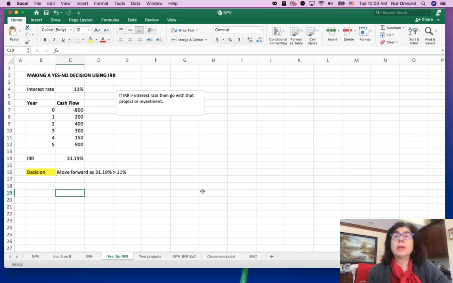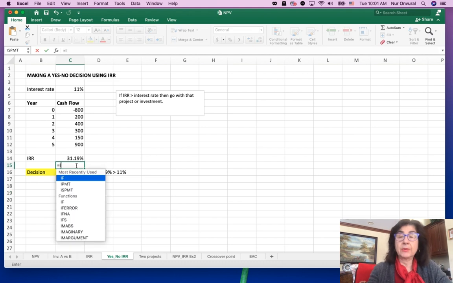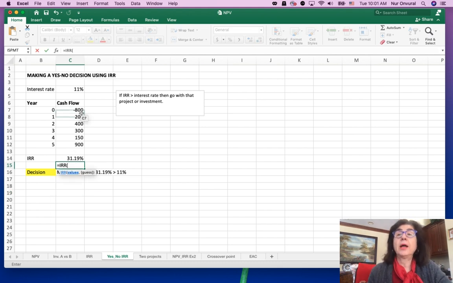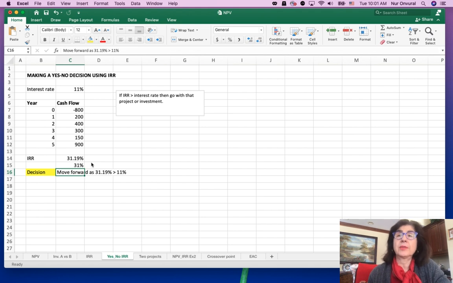The next one is about making a yes or no decision. In here, the interest rate is 11%, and we are going to compute the internal rate of return. Again, we look into all these values, and that is 31%. The decision is to go forward with this project because it exceeds 11%.